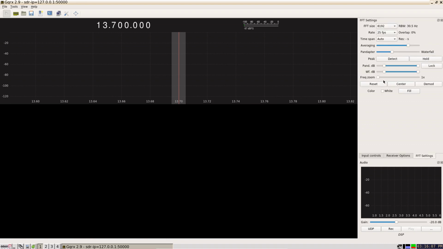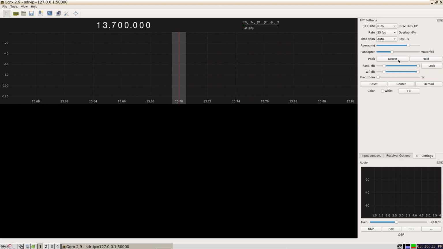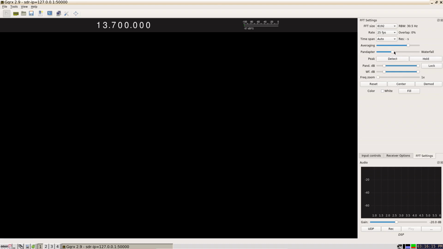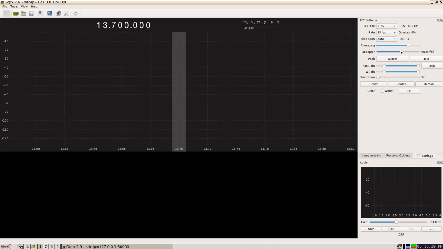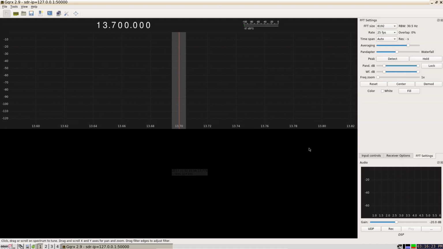Your FFT settings is nice. You can zoom in on a frequency, so you can really look at it close if you got something really weak. You can adjust the amount of pan adapter to waterfall. So if you want to look more at the signal than you do at the waterfall that's down here, that's nice. You can change the color. I personally like the green, which you'll see when that pops up, which won't on this video, unfortunately. But yeah, so GQRX is great.